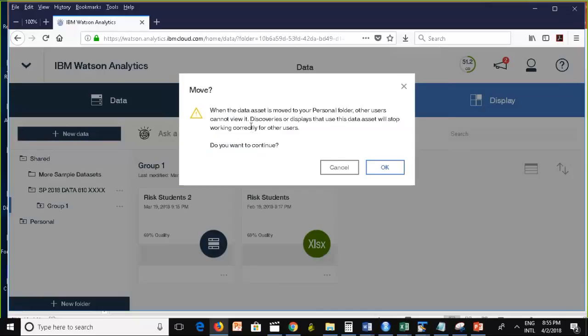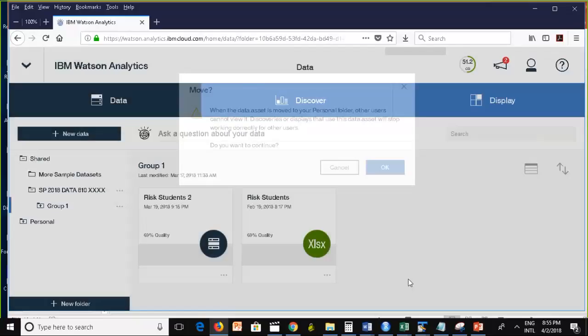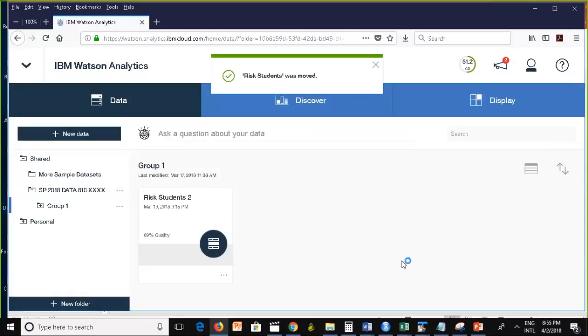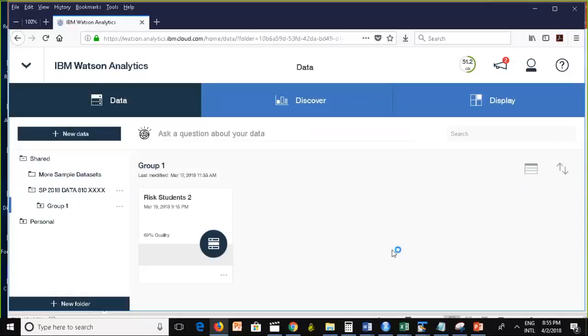So if you have a discovery that you use to build from this data that you're about to unshare, that discovery will become invalid, okay? So just click OK for right now. But this is something to keep in mind. So you could say, oh, wait a minute, no, that's not what I want to do. Something like that. Okay, another option.